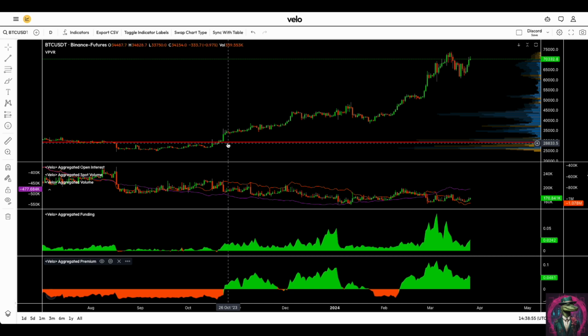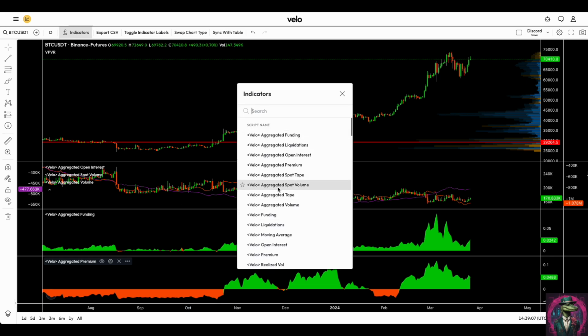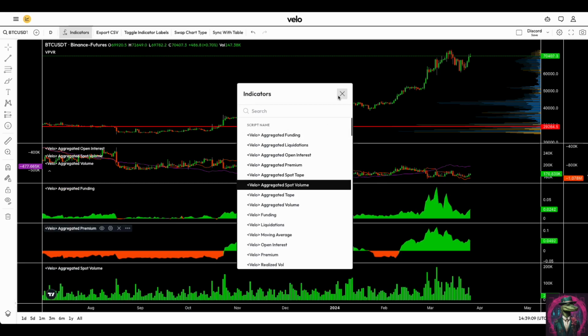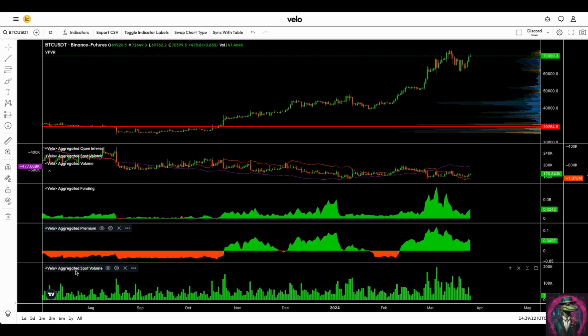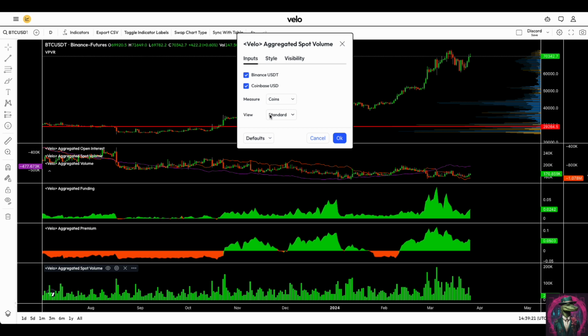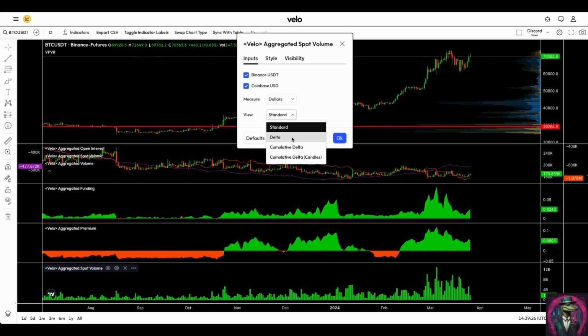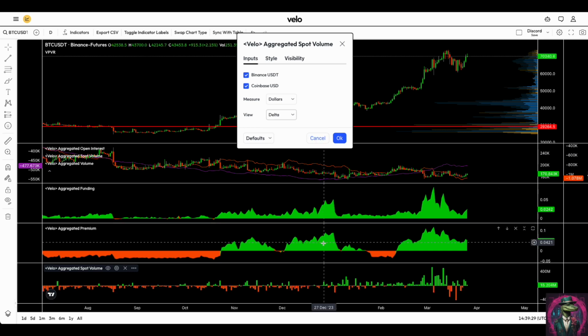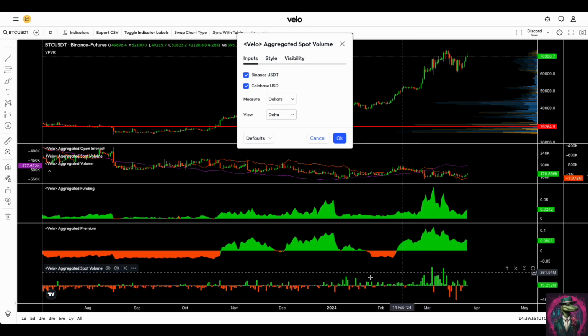After we added the premium as well, then we have to do another section, and we are looking for the aggregated spot volume again, like this one. And now we still leave it as a separate section, but we go into the inputs and do this into dollars, and we are looking at the delta. So we can see how massively spot is buying or selling.